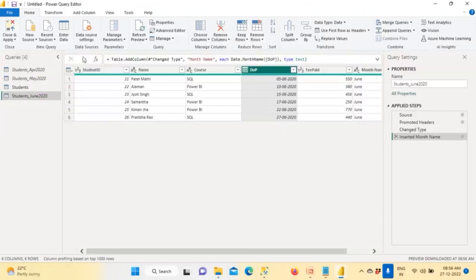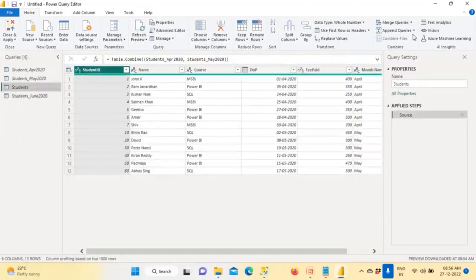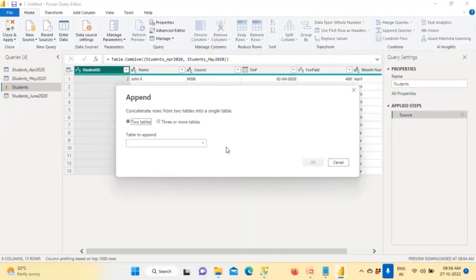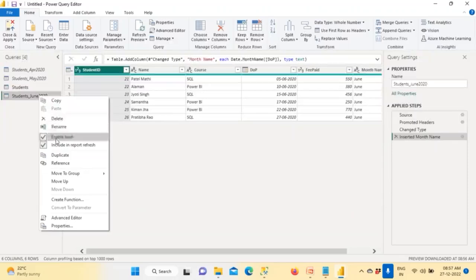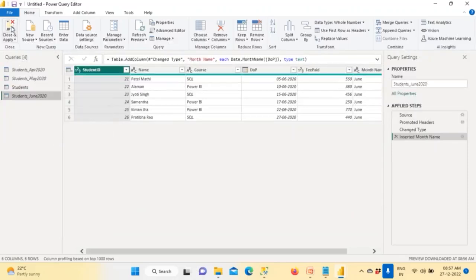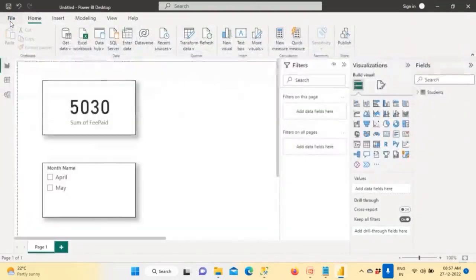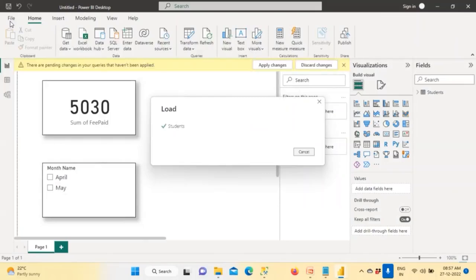Okay. Now I have to go, and this time I'm saying append queries, because I need to load into the previous table. Click on this. Now which table you wanted to? Table to append. So current table is this. So table to append is June. Okay, June table I would like to append. Click on OK. Now again you go, you have to enable load, you remove, and you need to say close and apply. So a lot of things you have to do manually.